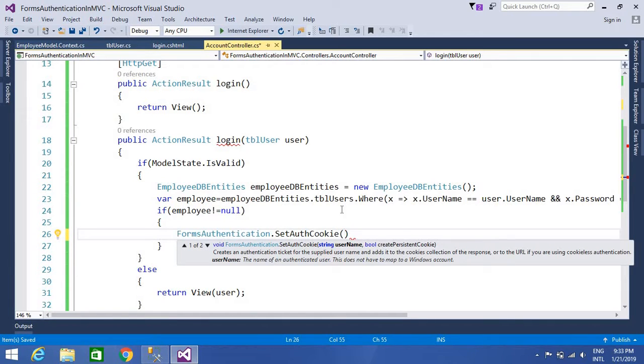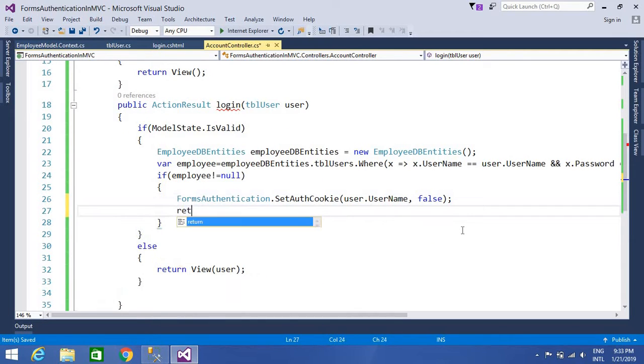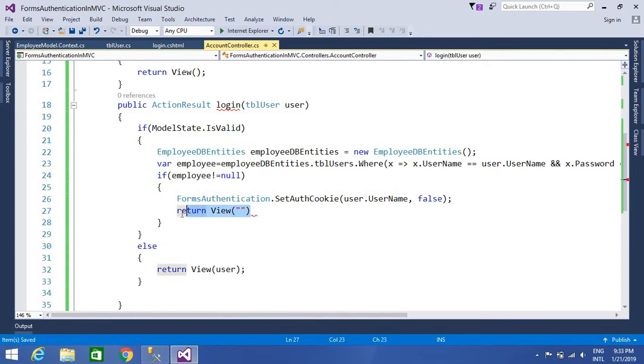So what is a cookie? I'm telling that we'll give user.username as a cookie, and right now I'm making it false, so it will not persist across requests. Okay, so that will be saved, and after that, return a view. What do we have to do after that? Otherwise, if there is a view, we can go to it.